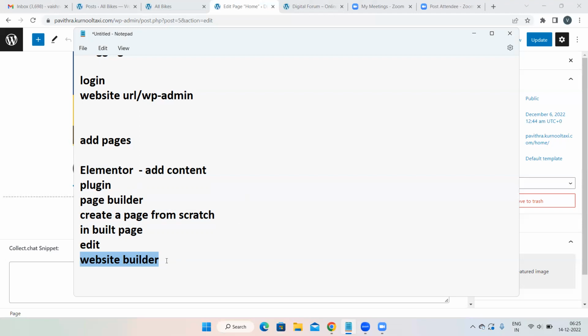Elementor is an advanced plugin, an advanced technique also, right? And a very easy process to create a website. It is a new technique. Till now, whatever you have done, you were doing from basic. It was basic and also it was hard, lots of hard work, right?